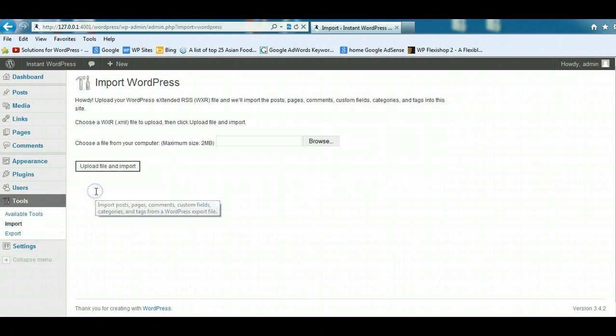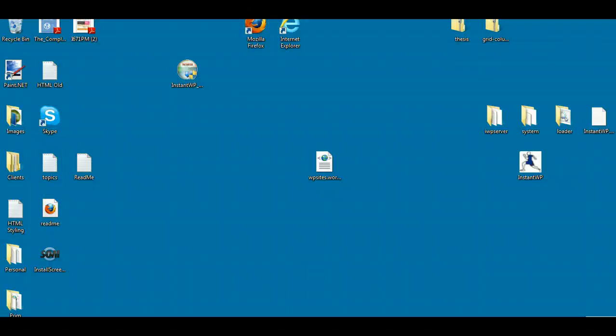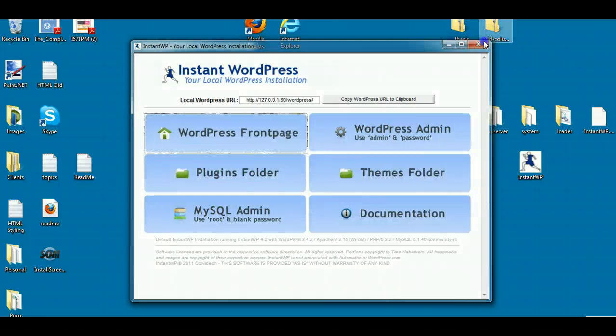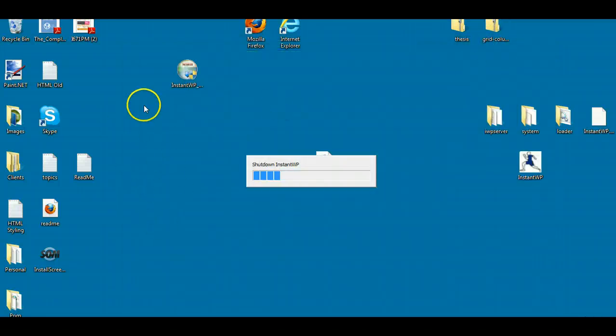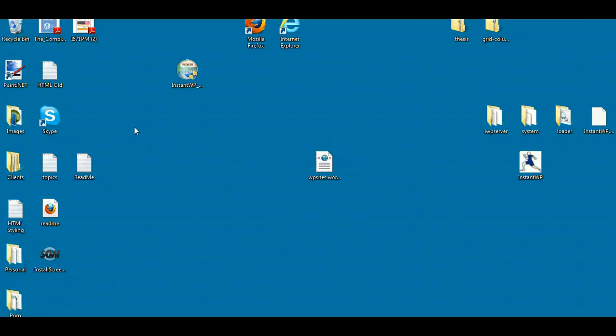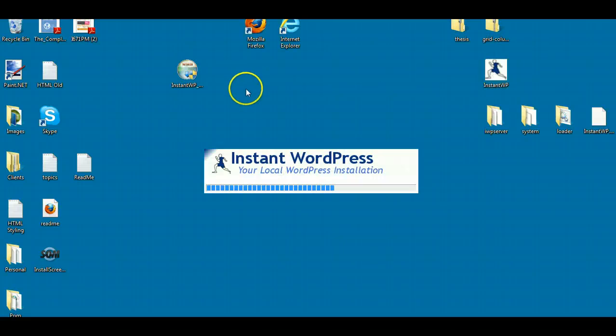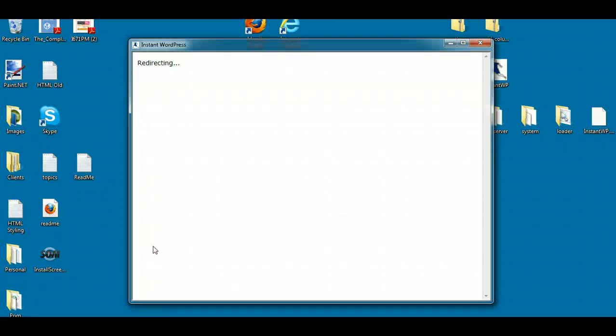Import WordPress. Yeah, see, it hasn't changed, so we'll need to reboot that. We'll close this off, and this will close down the local server. You've got Apache and MySQL installed locally. This will close this down, and then we'll start it up again. This is the icon which we click to start it up. And those import max file sizes should have been changed to 20 meg.